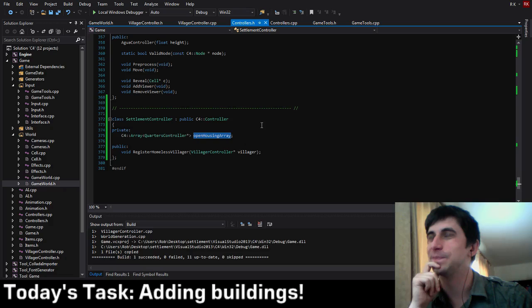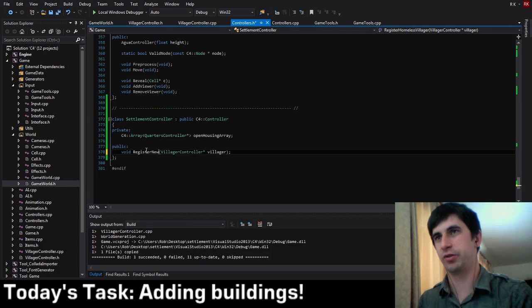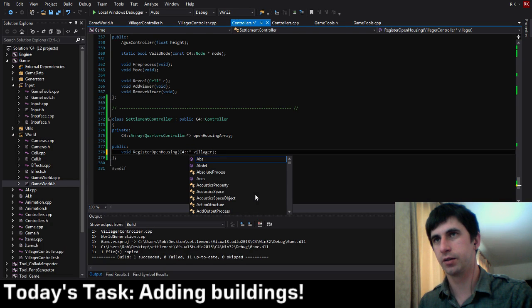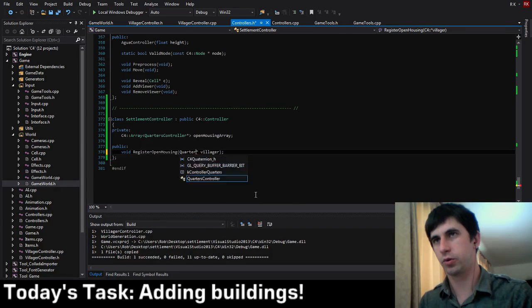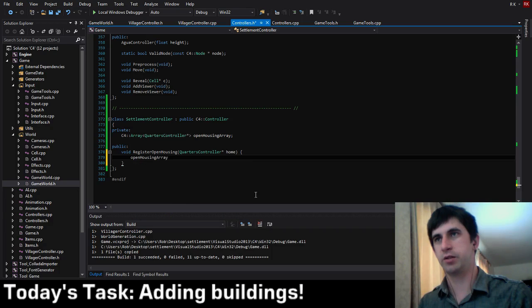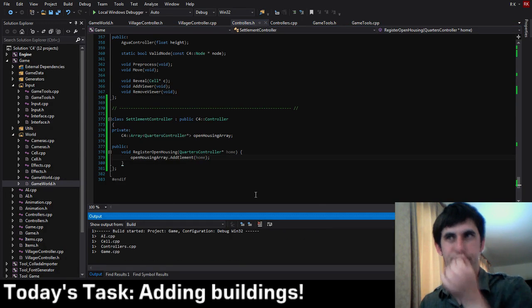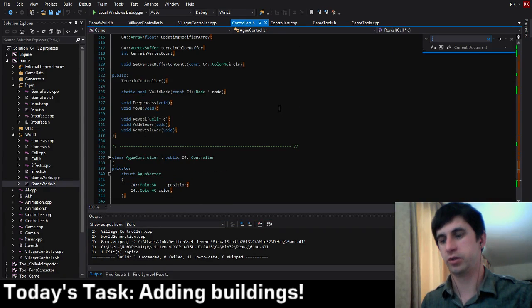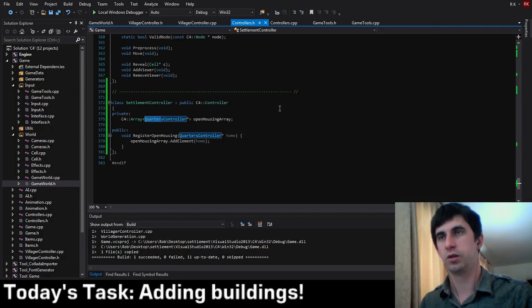Let's see here. So this would be register new home, or register open housing, I should say. And this will take a quarters controller. Here's our home. And this is very basic, so I don't mind going in and dumping this in the header file. So okay. We have the house needs to be able to attach itself. So this is our quarters controller.